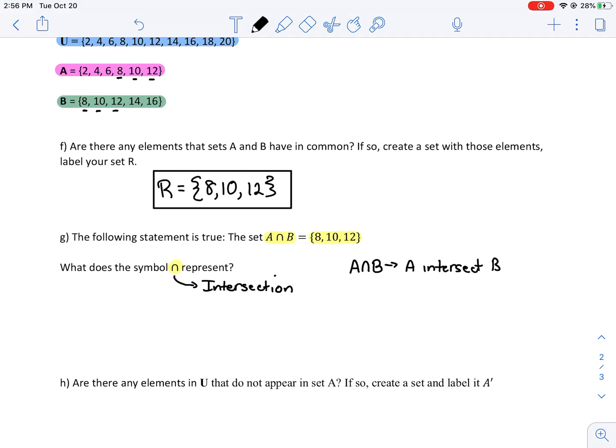And how do we find the elements of an intersection? Well, that was already answered in question F. Are there any elements that sets A and B have in common? So A intersect B is the set of all elements that A and B have in common.